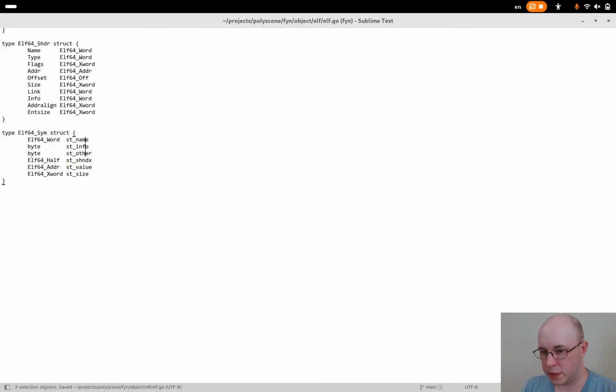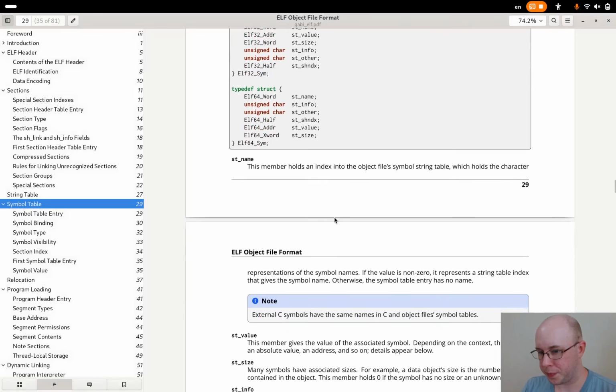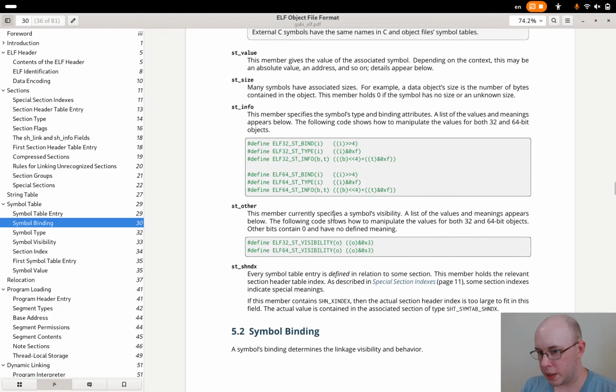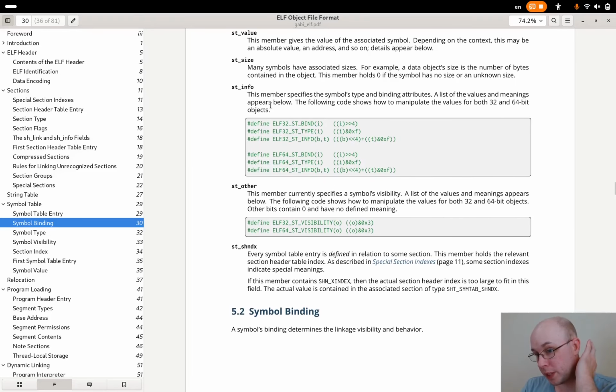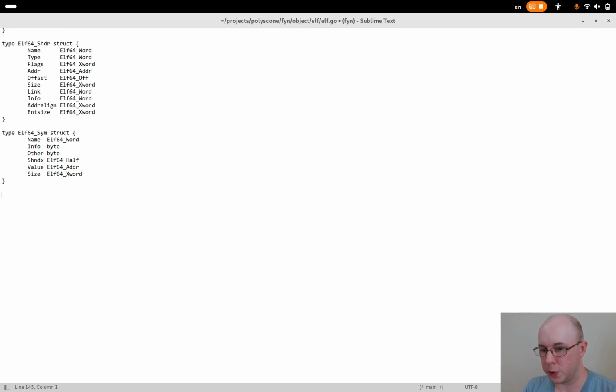And then we'll just take all of these, put them on the beginning, and capitalize them. Okay, so st_info, this is basically like a packed value telling you what the bind and the type of the symbol is. So I'll take these ELF64 ones and just turn them into functions. So let's just put these on these lines.